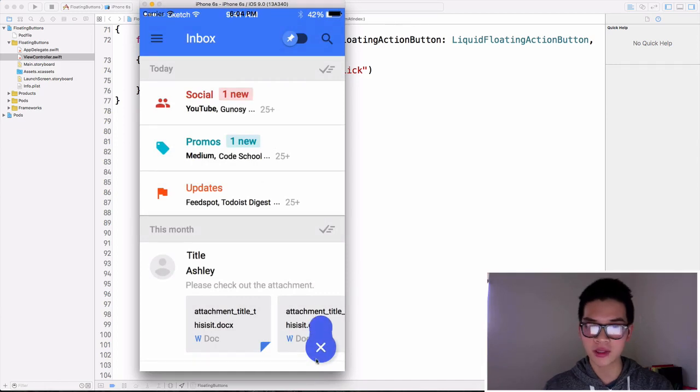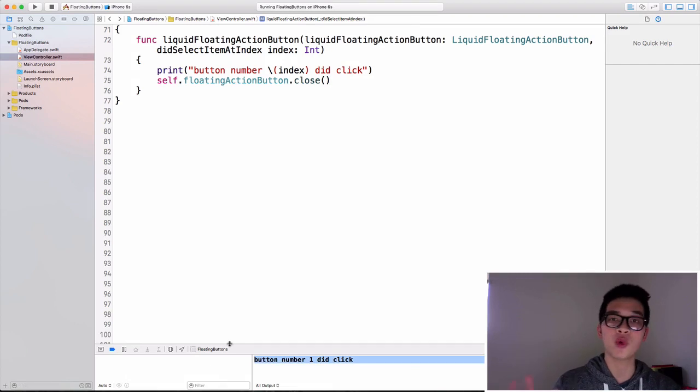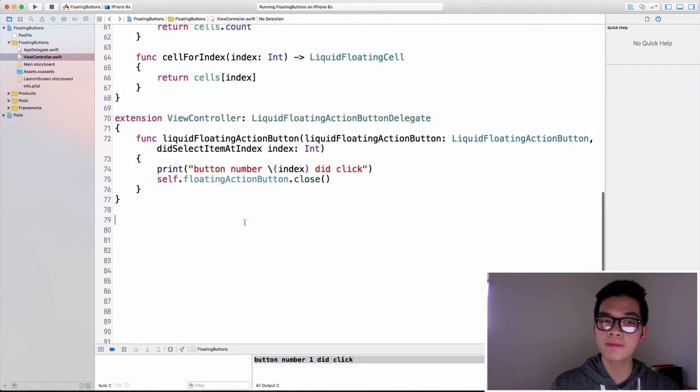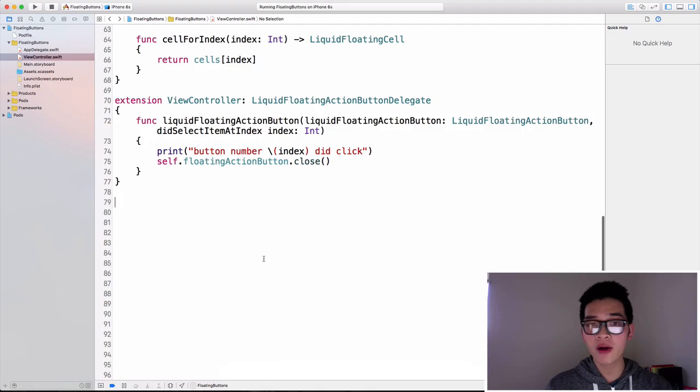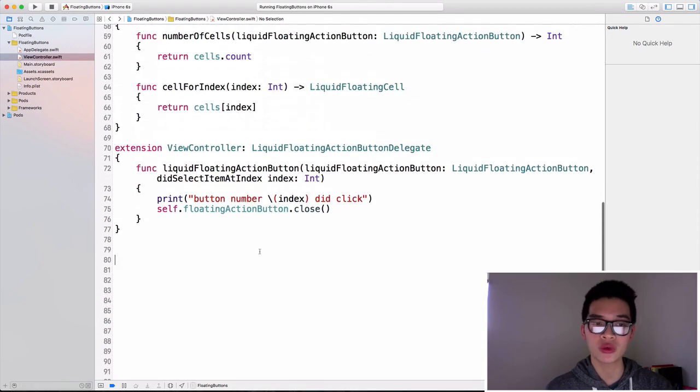okay, click into that, boom, and then it closes. Okay, and we have number 1 is click. Okay, very nice. Now there are other things you can do, right?